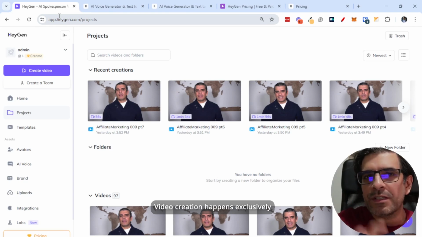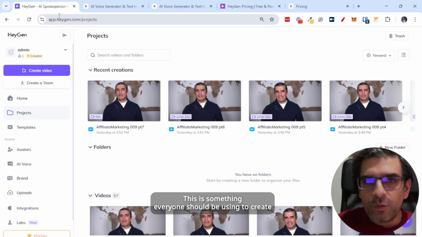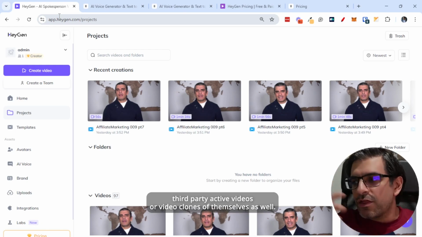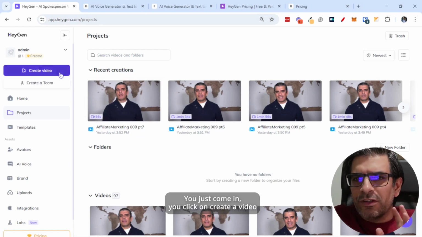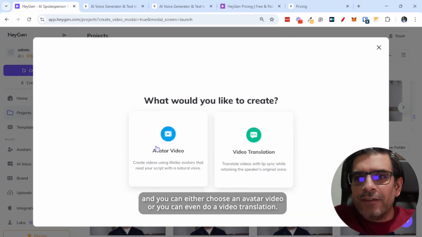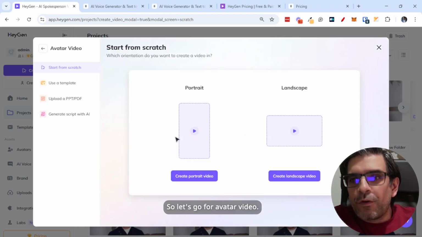Video creation happens exclusively inside of HeyGen. HeyGen is an exceptional tool in my opinion. This is something everyone should be using to create third-party active videos or video clones of themselves as well. And using this is actually really simple. You just come in, you click on create a video, and you can either choose an avatar video or you can even do a video translation. So let's go for avatar video.